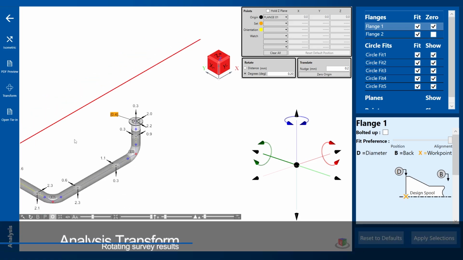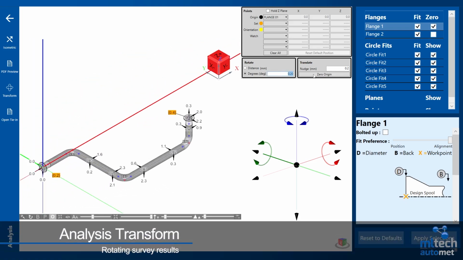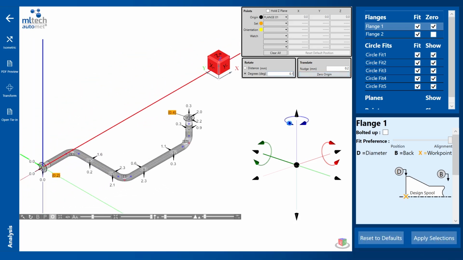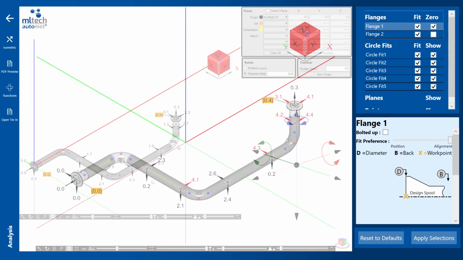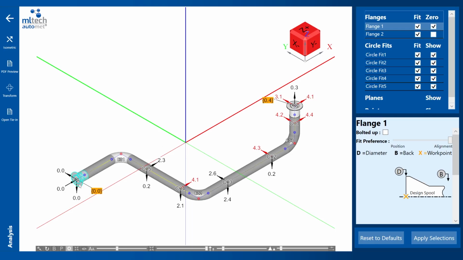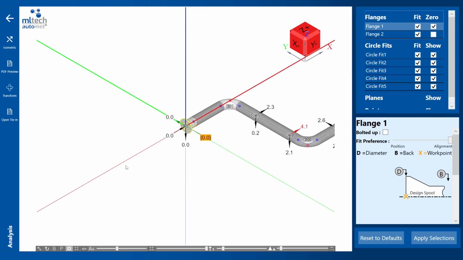Let's have an in-depth look at how the rotation tool within Analysis Transform can help you look at your survey results in different ways. We can rotate the survey data over the design data to achieve a fit that differs from the default result. Let's set the axis on the flange we want to rotate around by right-clicking Flange 1.